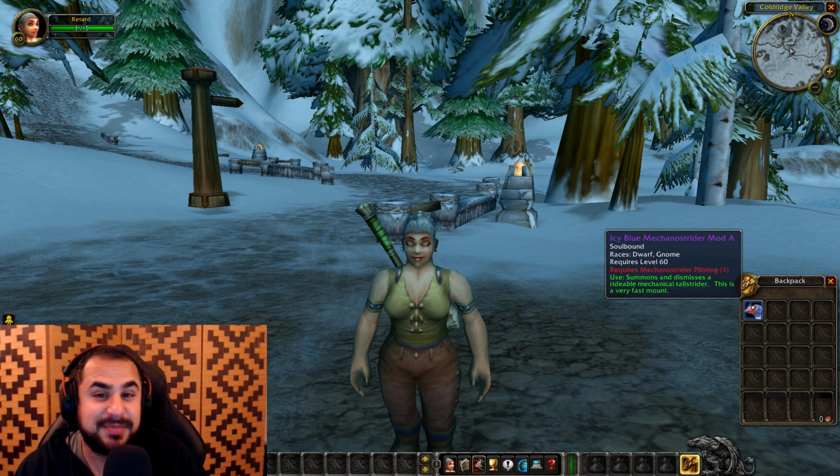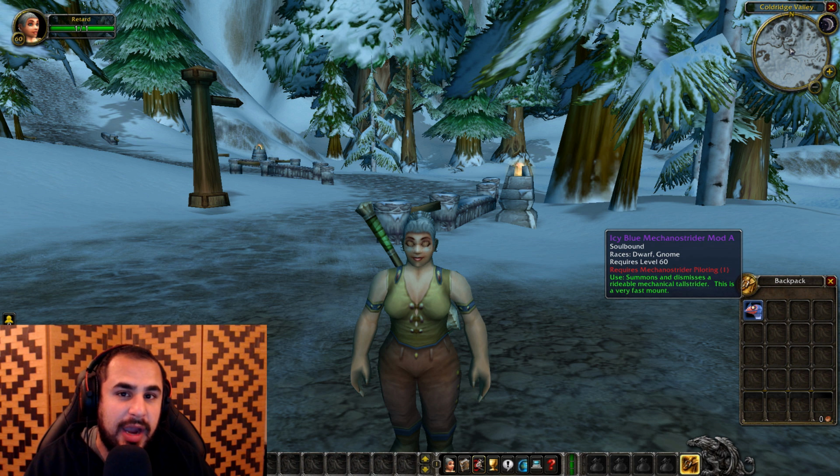All right, moving on to something that is incredibly interesting and is a huge throwback and is also very surprising. Take a look at that mount tooltip, guys. The Icy Blue Mechanostrider Mod A requires Mechanostrider Piloting 1. Now, what that means, guys, if I'm not mistaken, is Blizzard is actually going to go with the original vanilla mounting system, the pre-patch 1.12 mounting system, which required you to spend a lot of money on the actual mount versus spending a lot of money on the riding skill.